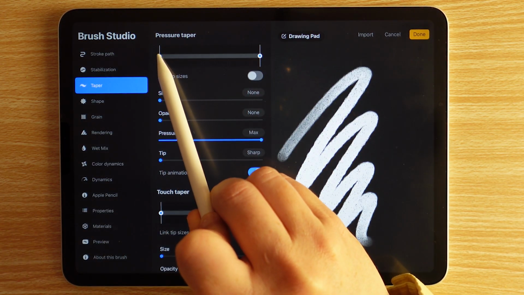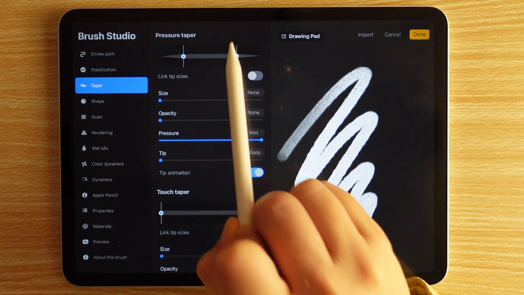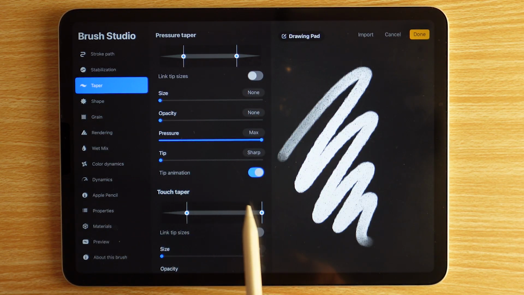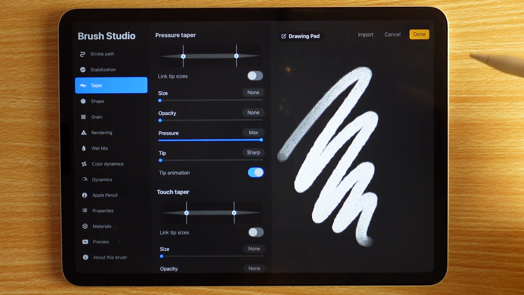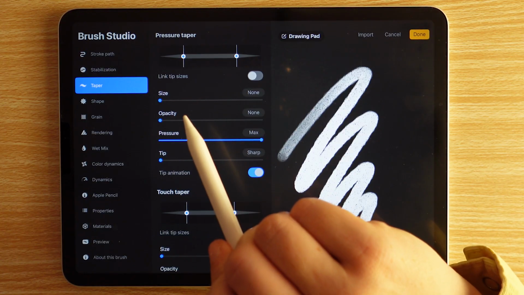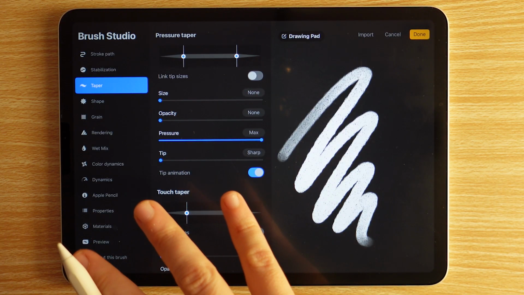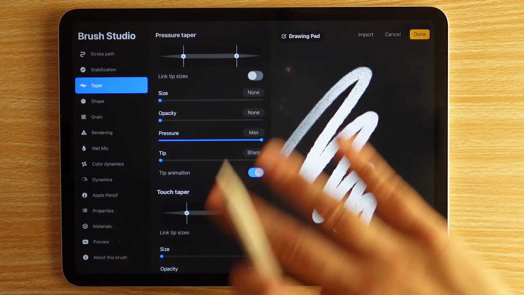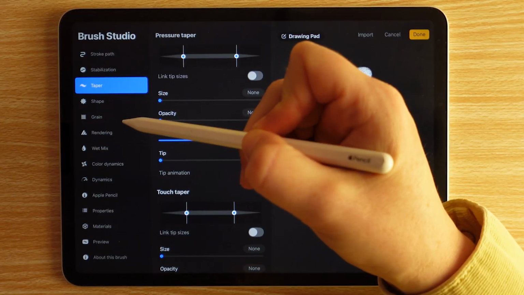So now we'll go to taper. And the first thing I'll do is I'll bring in the pressure taper sliders and the touch taper sliders. These sliders give you a visual representation of how much artificial taper is at the beginning and end of your stroke. So you move the sliders toward the middle of the stroke to adjust the taper length. You can set the taper at the beginning of the stroke, at the end of the stroke, or both, like what I'm doing here.